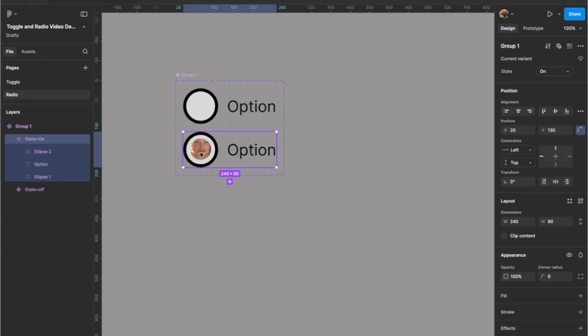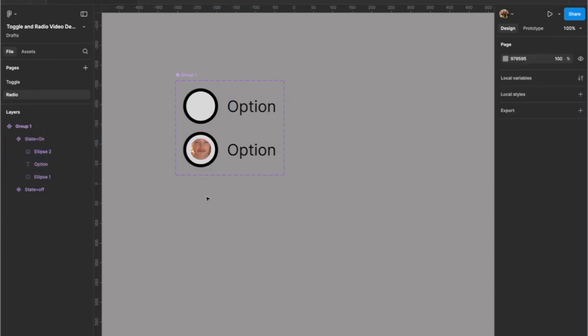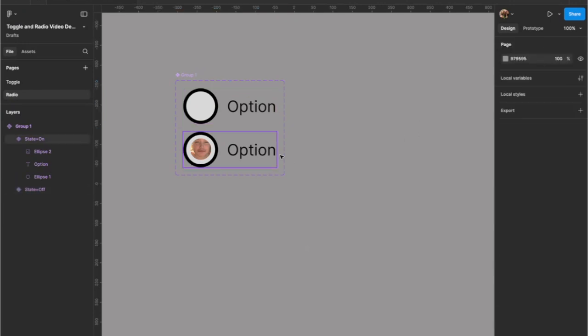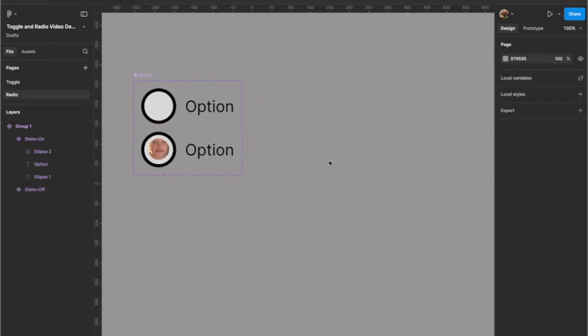It's a little off, but for the sake of speed, I'm going to keep it. Okay, so that one is state off. This is state on. Oh, I need to change my capitalization, it would annoy me if one was caps and one was not. Cool. Step 1 done.